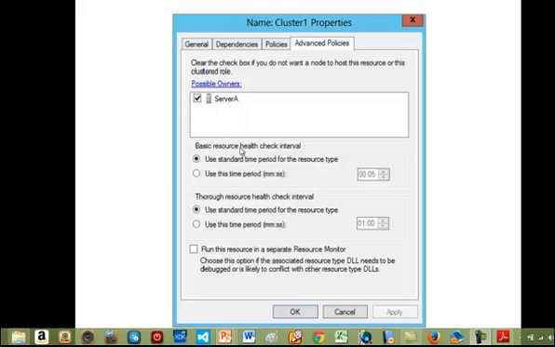Then we have another option, basic resource health check interval. This option allows an administrator to customize the health check interval for this resource. Below that, we have thorough resource health check interval. This option allows an administrator to customize the thorough health check interval for this resource.